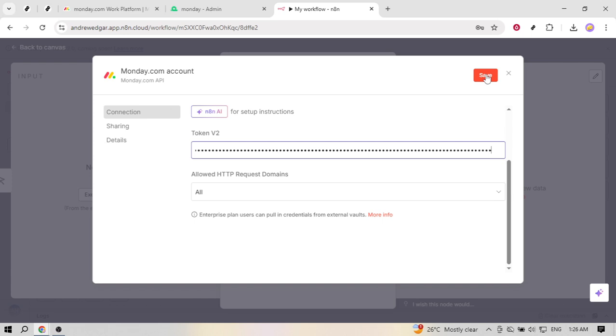And that's the complete setup. You've generated a personal API token in monday.com and used it to securely connect and configure a Monday trigger in N8N, paving the way for powerful automated workflows.